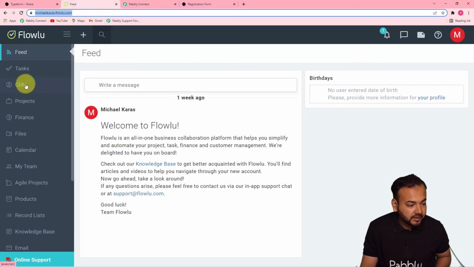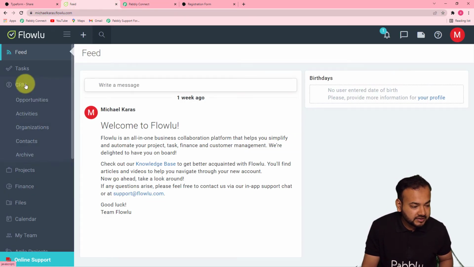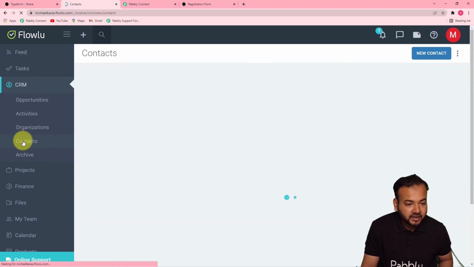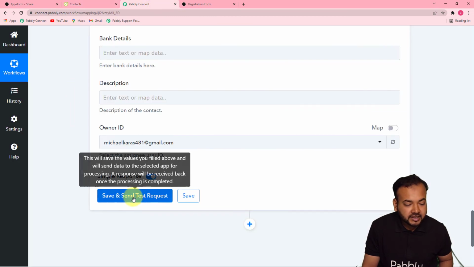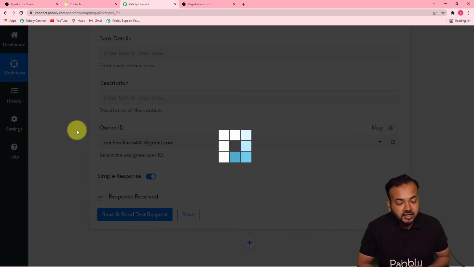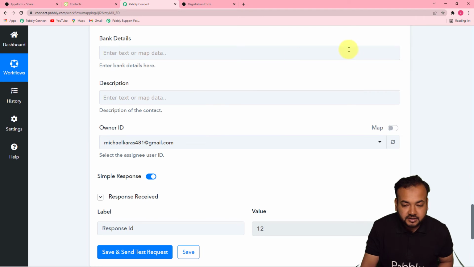So this is my Flowlu application, and you can see we have this CRM section, and under the CRM section we have the contacts. Here you can check the list of the contacts we have. Okay, so right now we have these contacts here. Now let me check our connection. I'm clicking on save and send test request here, and a new contact will be added in my Flowlu.